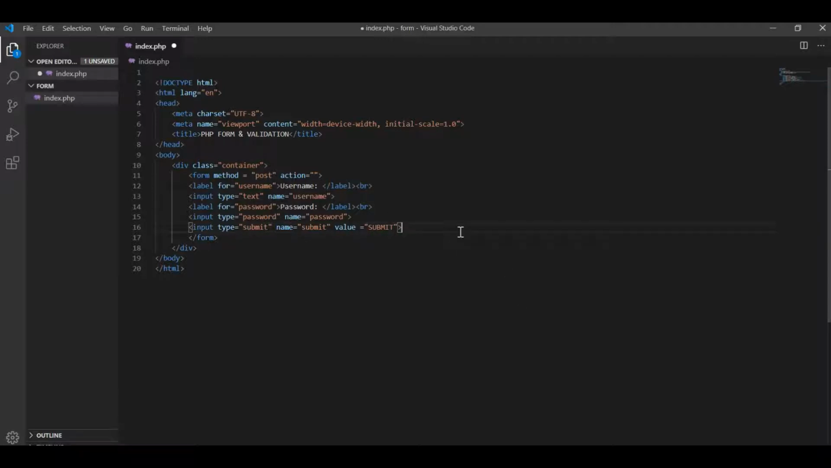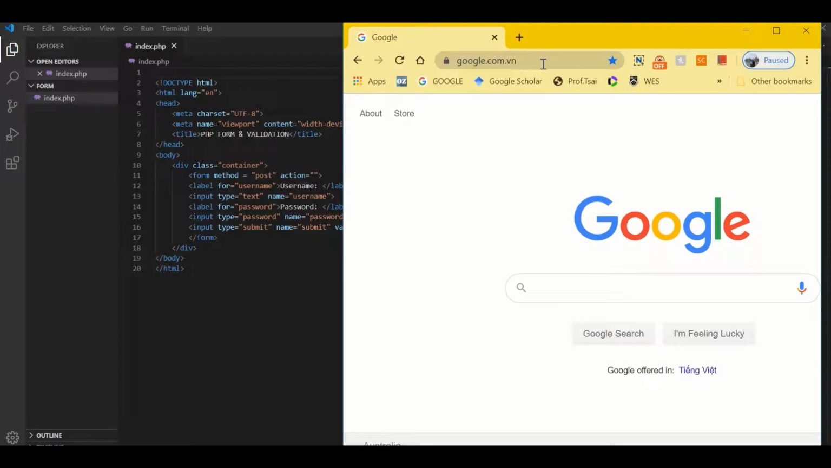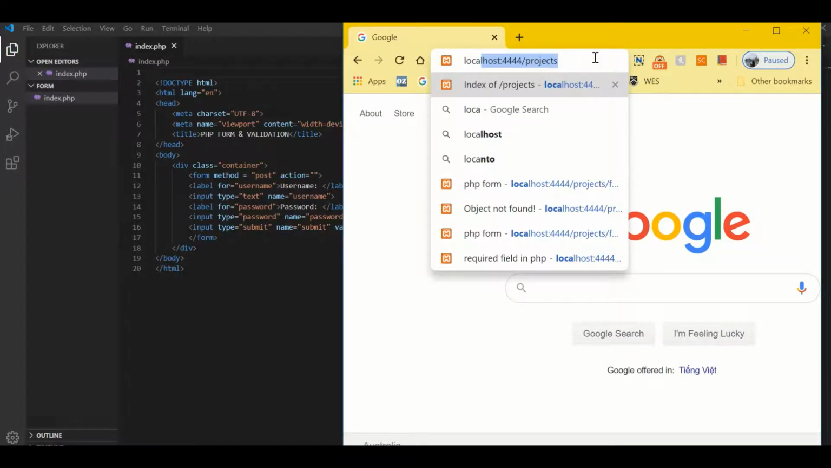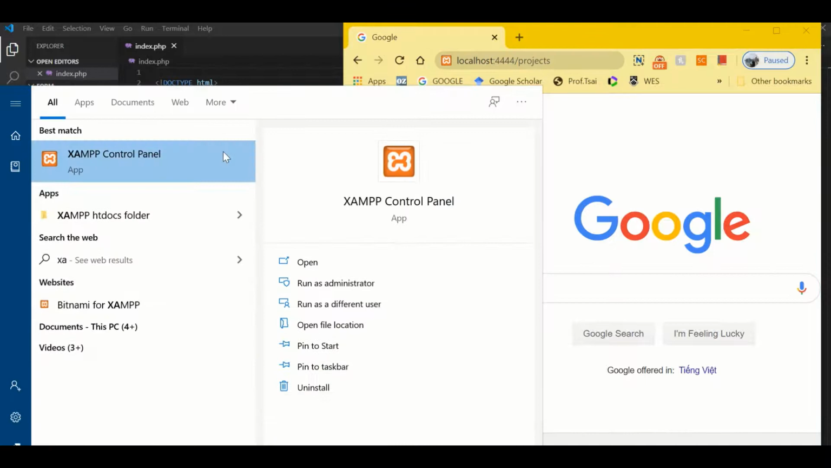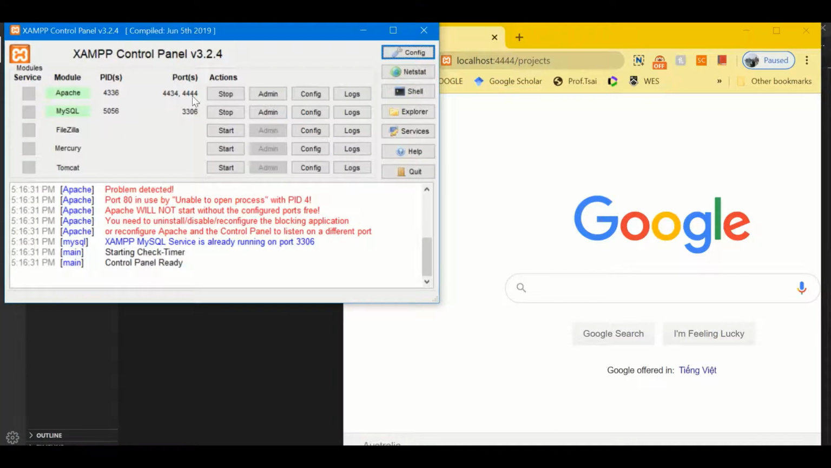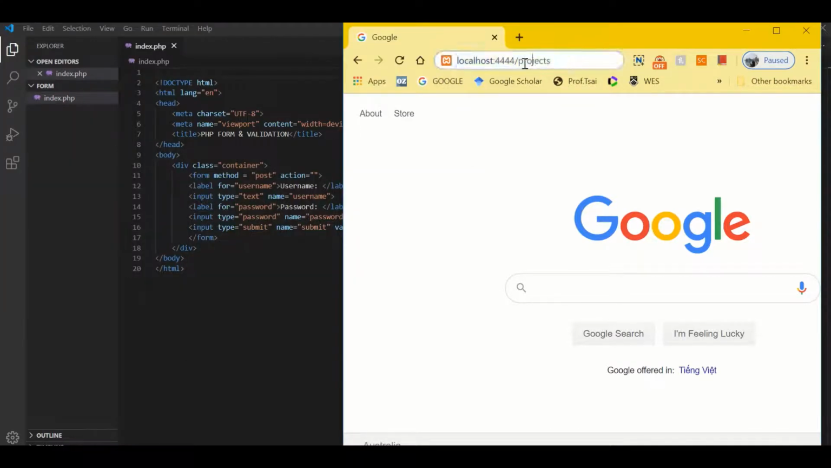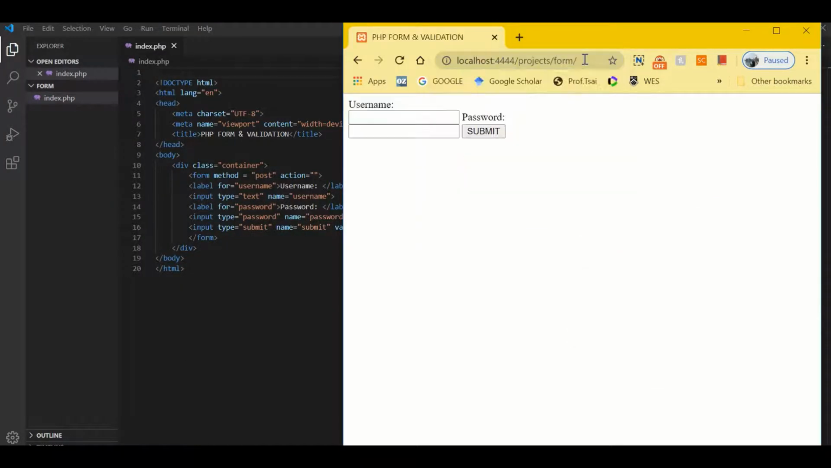Okay, now we will open the browser to see how our form is going. To do so, you should open Google and then localhost, and then get into the folder. My SAM is running on port 4444, but you may have a different port depending on your SAM. Just open your SAM and see what port you're running on. In my case 4444, and then my folder, projects, and then form. Alright, so basically this is what we have.